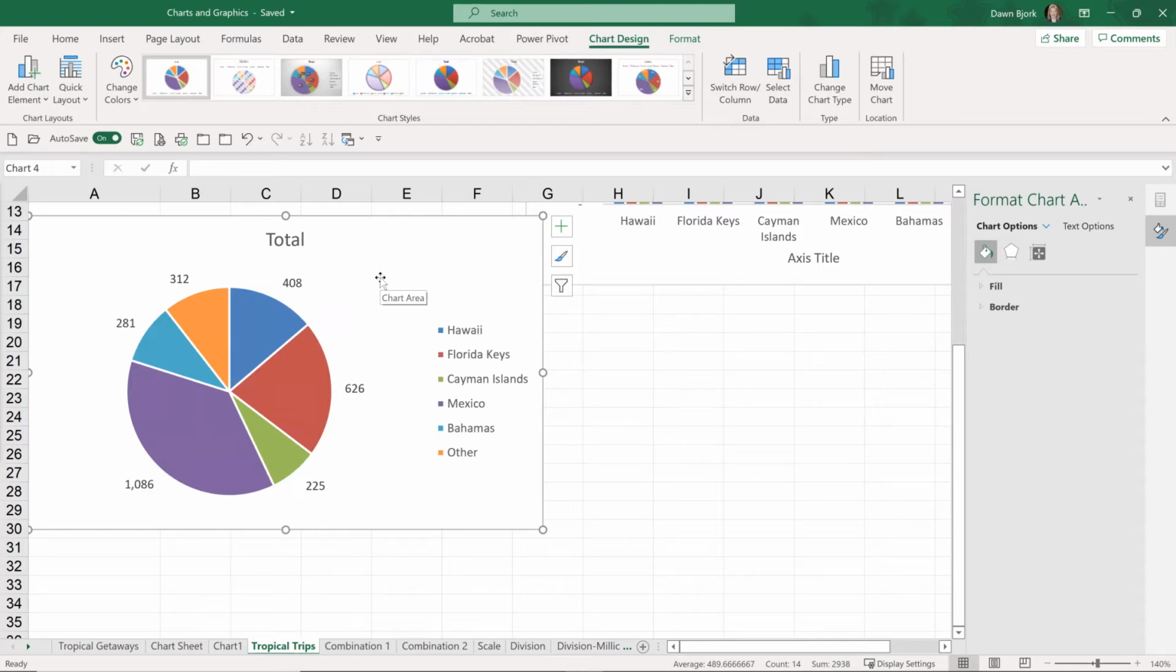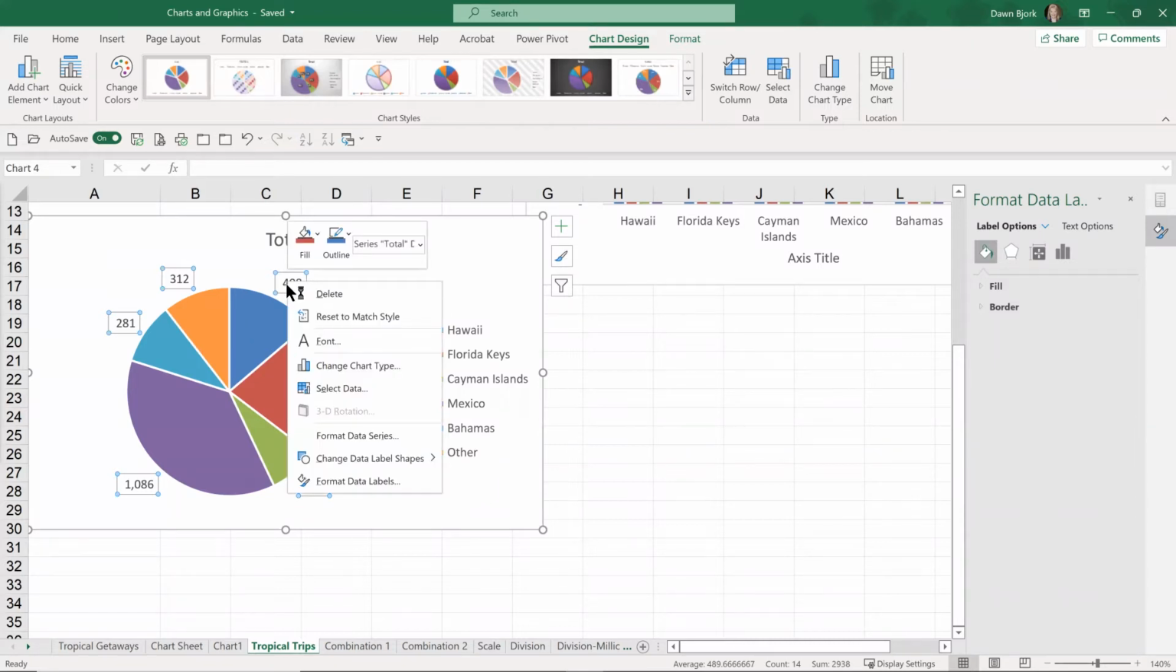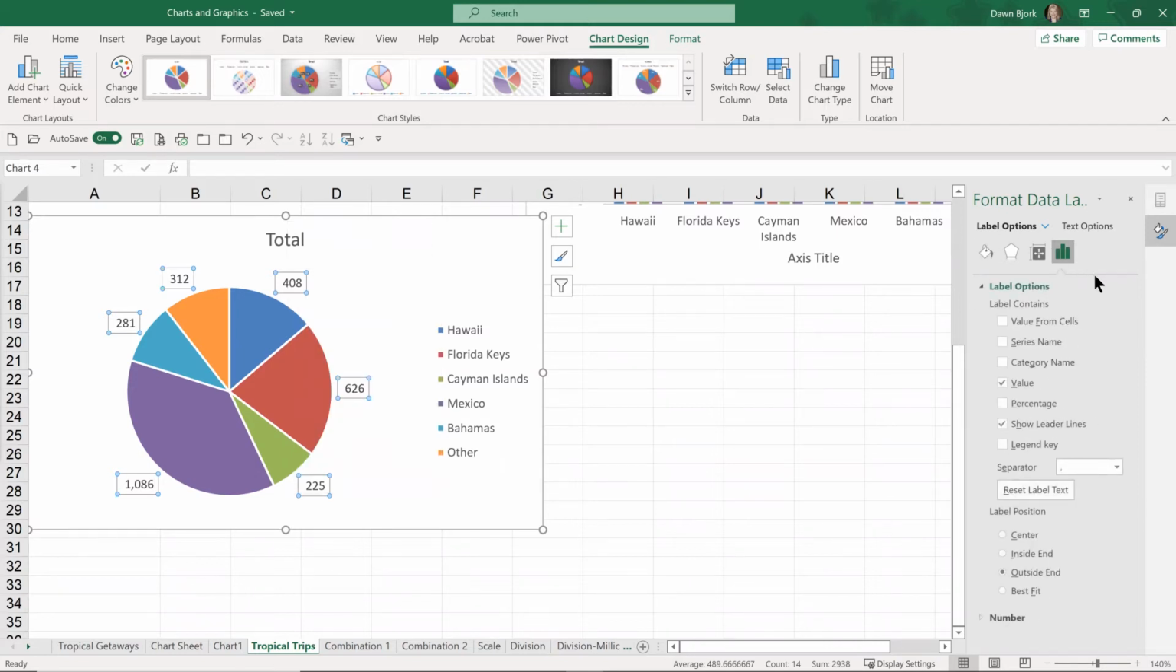Maybe I want to do a little bit more with those data labels. So if I select the data labels, notice over on the right-hand side that it's giving me these options. But if this didn't display, you could then simply right-click and choose that you want to format the data labels. So if it's not displaying, you have that option. Here we're looking then at the label options.